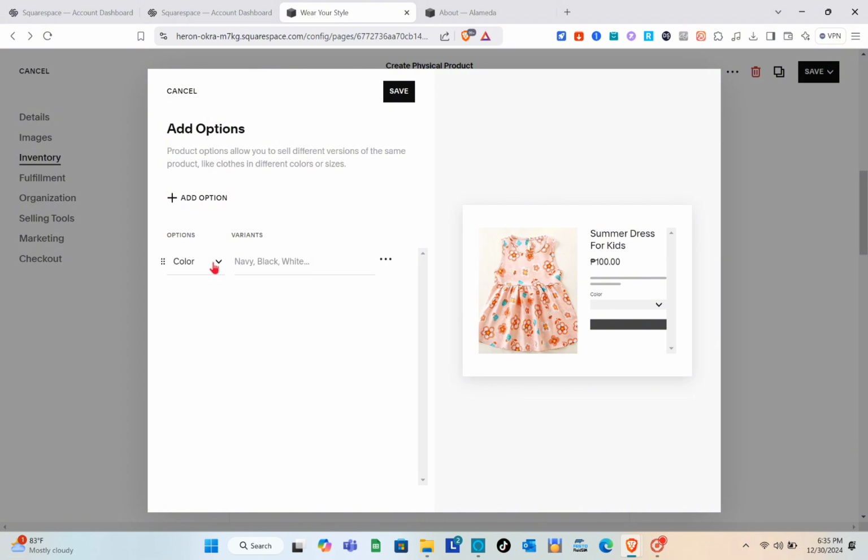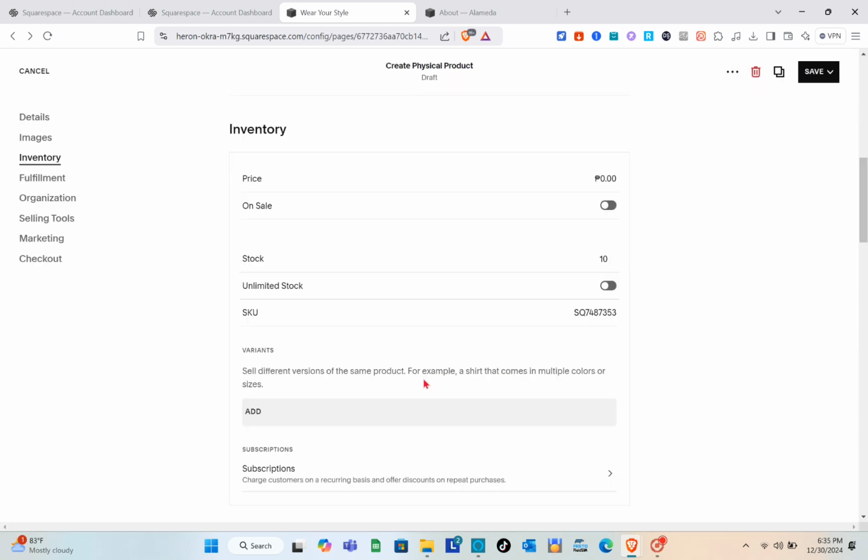Okay, so these are different versions of the same product. For example, a shirt that comes in multiple colors. So for example, right here, the color is blue. Okay, and then you just have to click on save after that. And then you can add an additional option as well. So here for the size, we can change this one if you want to customize it. So just click on it. Then click on save after that.